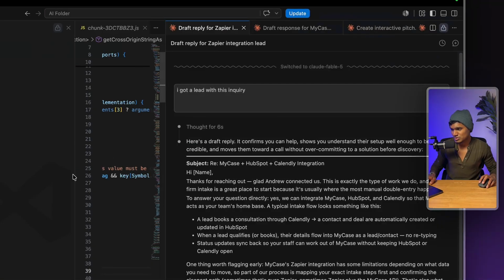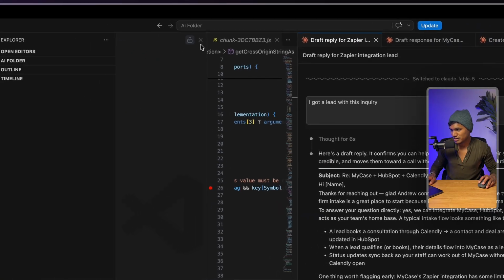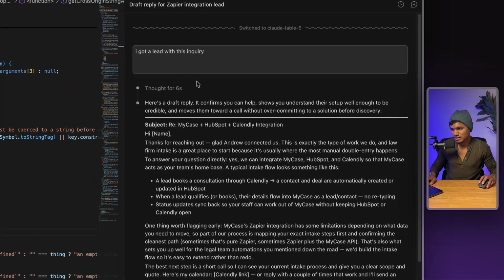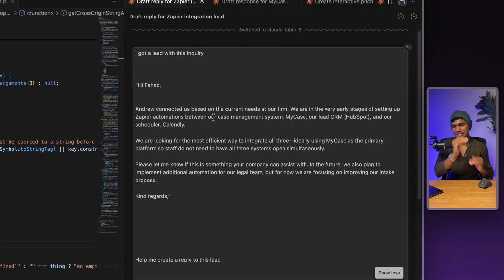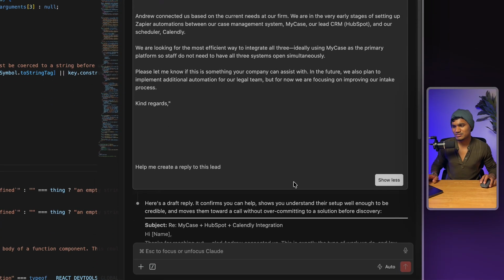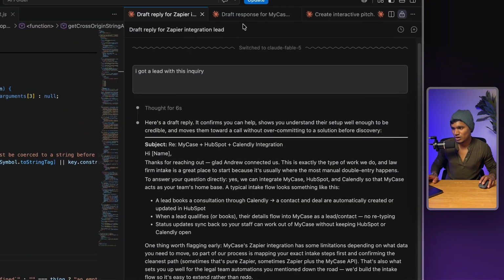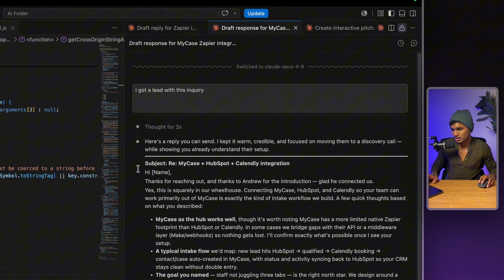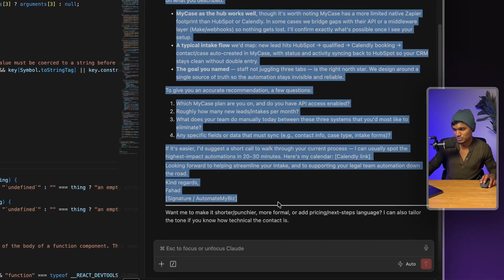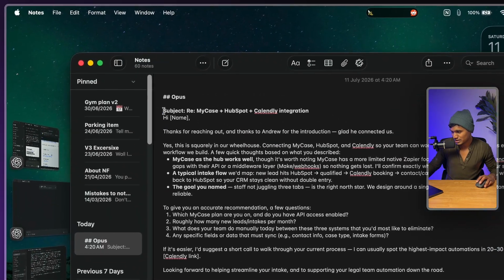This is the VS Code that I'm using to test exactly how things are performing, and it's a very simple prompt I made: hey, I have a lead inquiry. This is the lead inquiry. Can you please help me draft a quick response? So I used Opus, did the same thing. Opus gave a very big chat response. This is the chat response. I copied and pasted it in here.